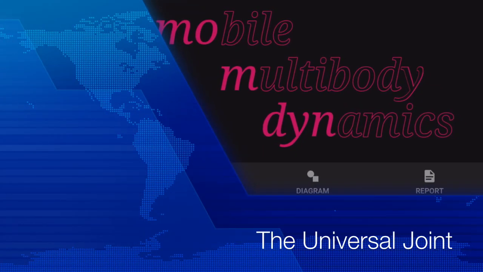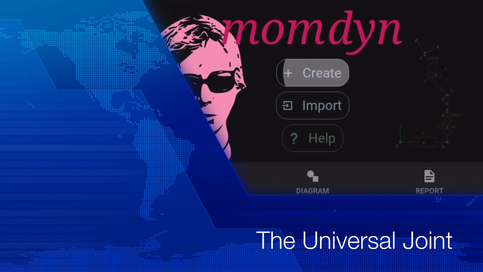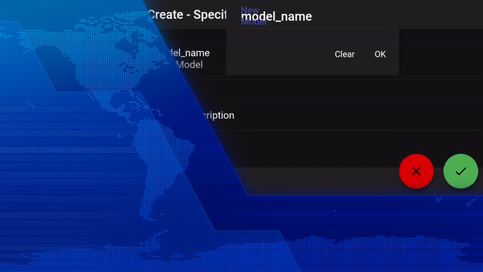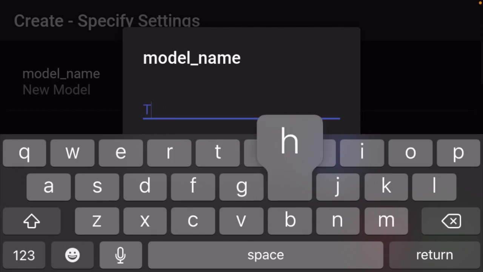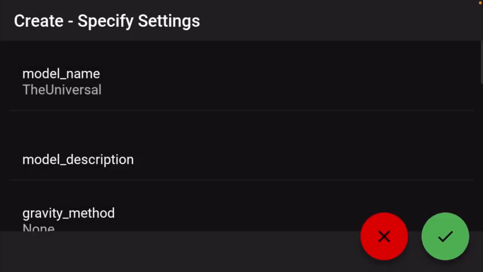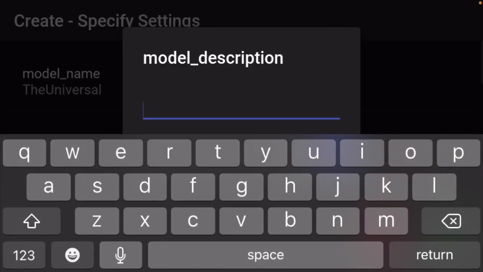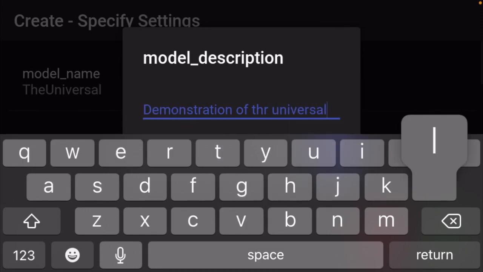Hello and welcome to this quick demo video showing the new universal joint. I'm going to create a model. We're going to give it the name The Universal, after the classic, albeit maybe a little bit sad, song by the great British band Blur. All right. And we're going to call this a demonstration of the universal joint. Simple enough.